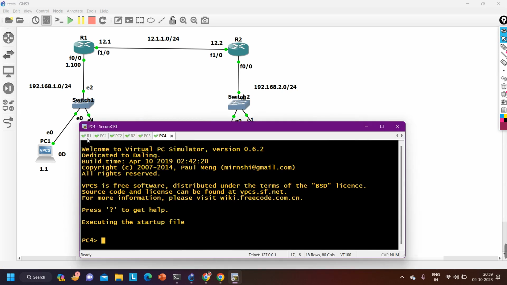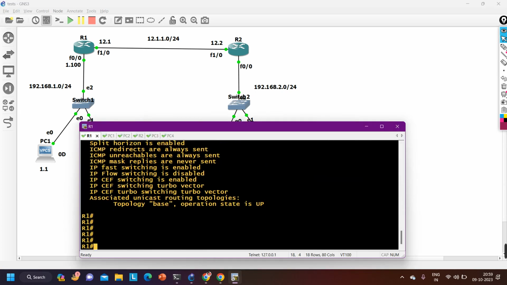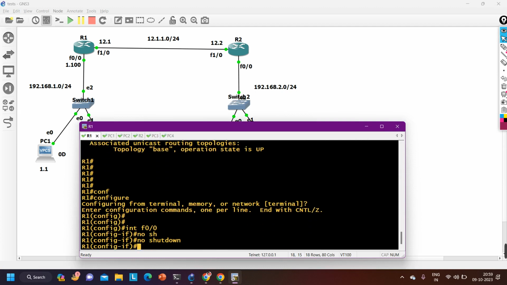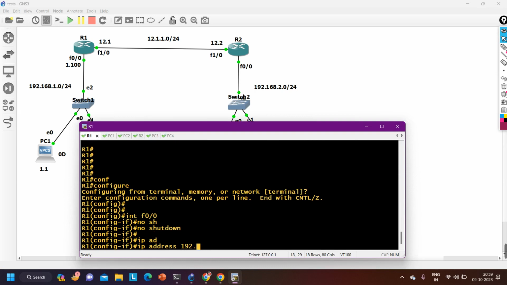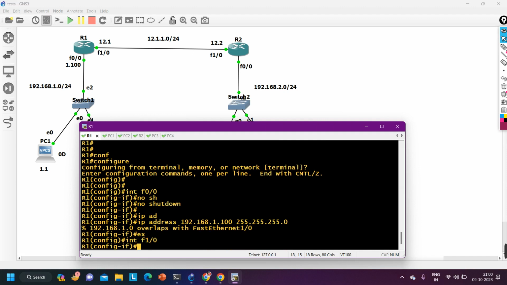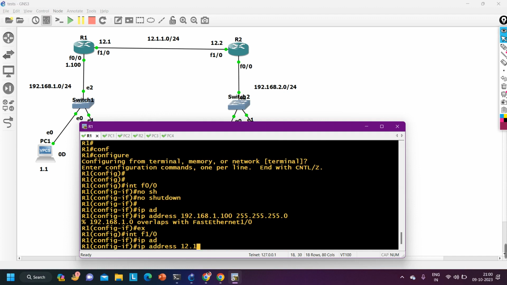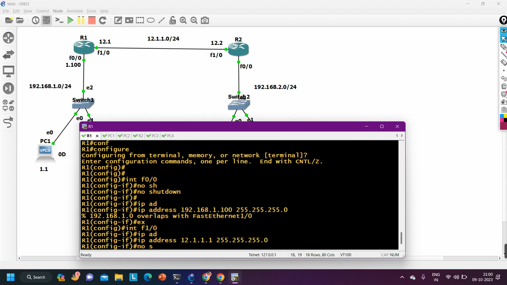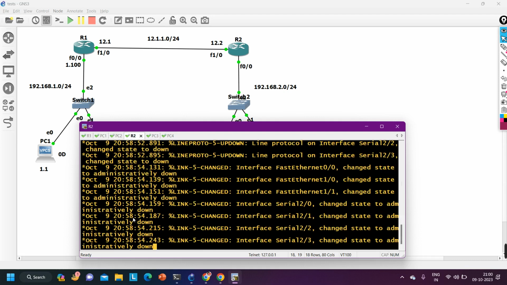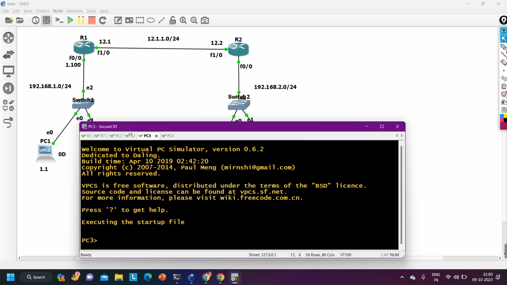Now very quickly let me configure the IP on router number 1 first, because I need to correct the IP address. So interface FastEthernet 0/0, no shut is already done. IP address 192.168.1.100, 255.255.255.0. Exit. Interface FastEthernet 1/0. Here I am going to say IP address 12.1.1.1, 255.255.255.0, and no shut. After that, router 1 configuration is done. Now router 2.